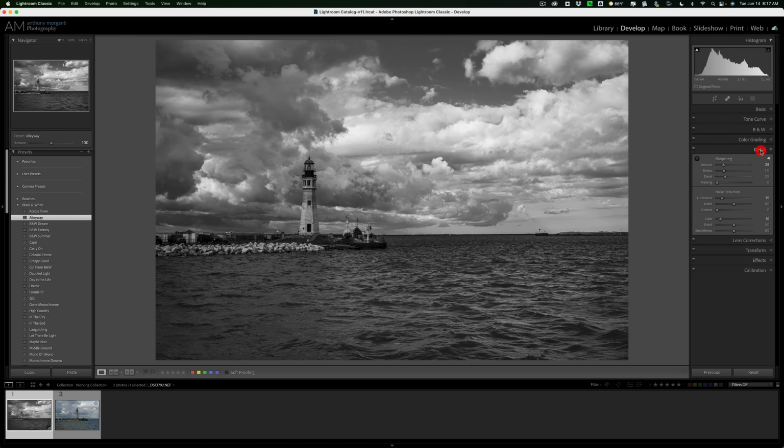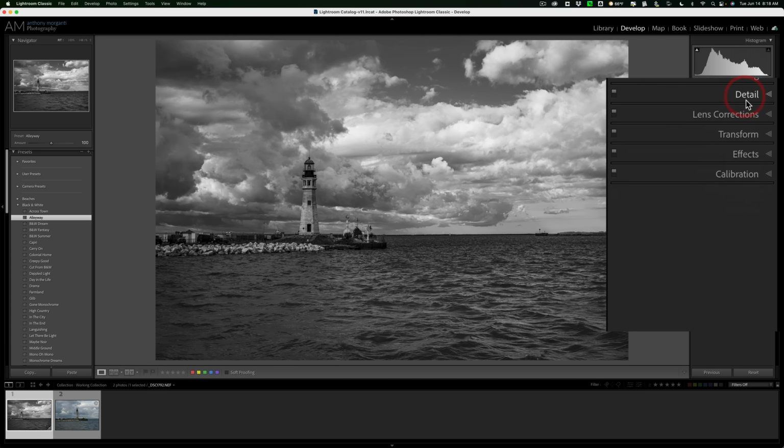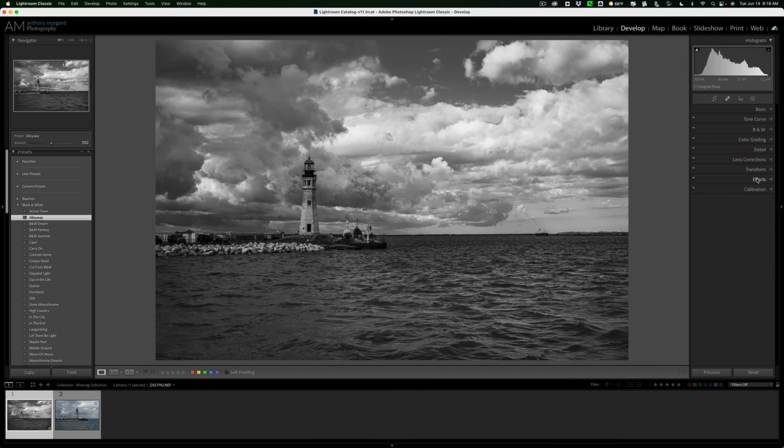In detail, if a preset uses anything other than the default radius, detail, or masking in the sharpening section, then that is non-scalable. So that will disable the amount slider. Also, lens corrections and transform adjustments aren't scalable. In effects, the grain amount is scalable, but the size and roughness, if they're off the default positions, those aren't scalable. So those non-scalable adjustments will cause the amount slider to not be active.